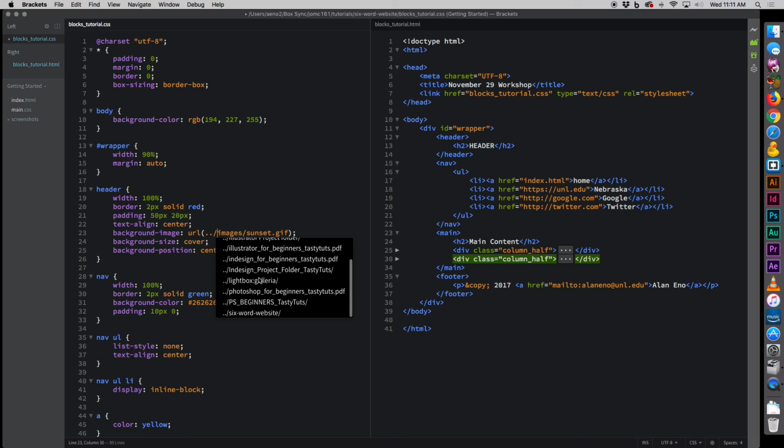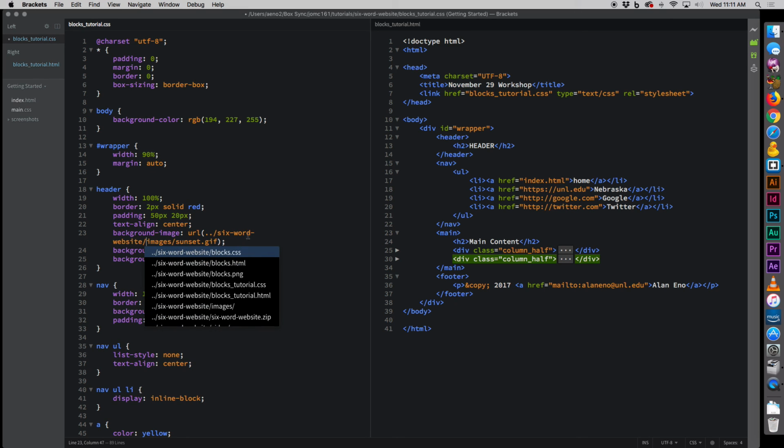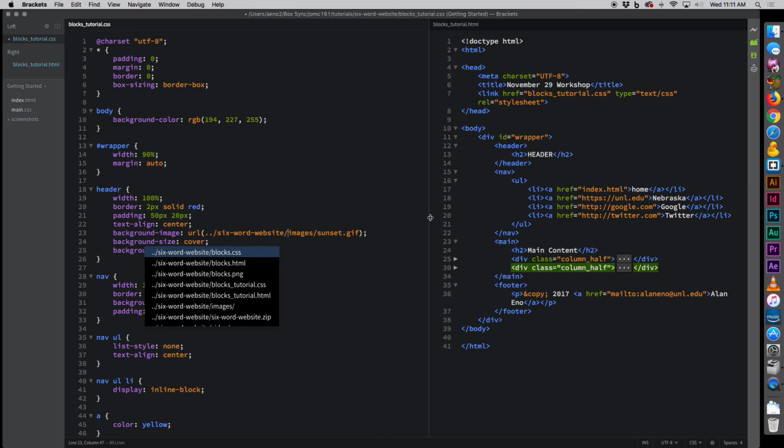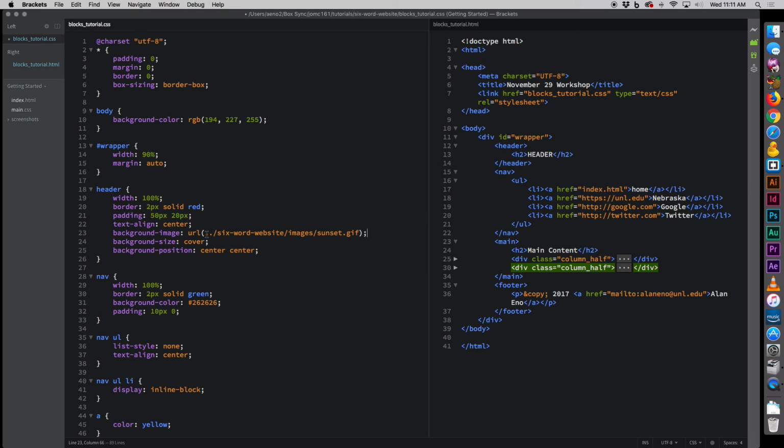this is Brackets being helpful. Brackets is saying, okay, you've got a whole bunch of stuff here. What are you looking for? So I can go into 6-word. Basically what I've just told it to do right here is go out of the current folder, which is 6-word website, go back into 6-word website, and then into images, and then look for sunset. So I give it a string of commands in this instance of where to go. Obviously this is redundant, so I'm just going to remove it. But that's how that works.